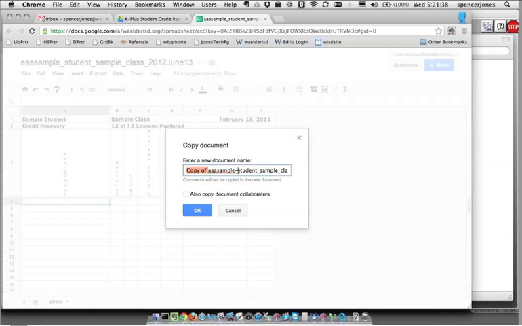And then what I do is change this information to being the student's first and last name and the class that they're taking and the date that I'm generating the report, much like the sample here. And check Also Copy Document Collaborators and click OK.